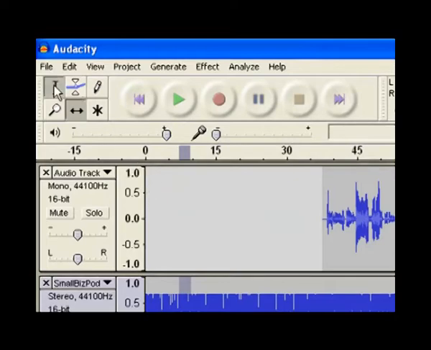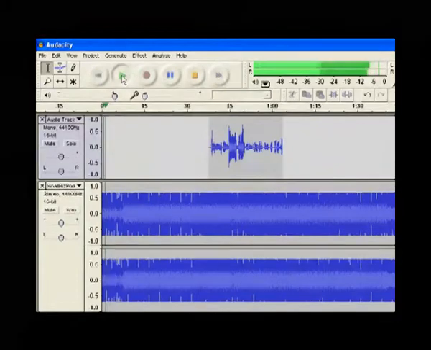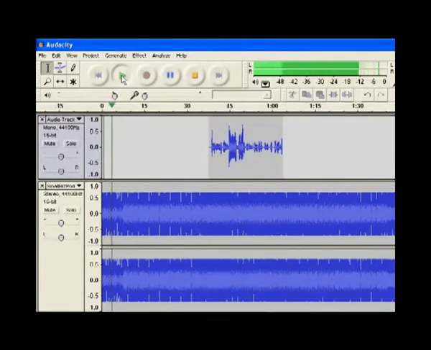If we go back to the selection tool and just select the beginning of the track, you can hear the SmallBizPod theme tune. But we want that to fade out as the talking comes in.